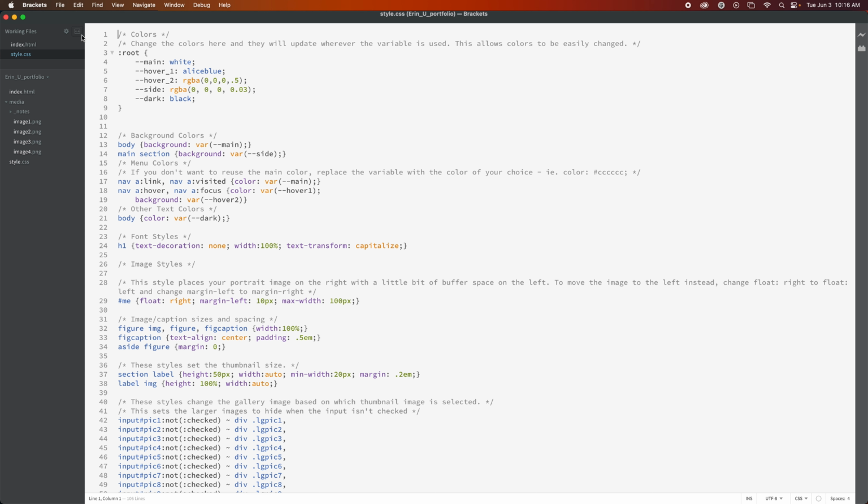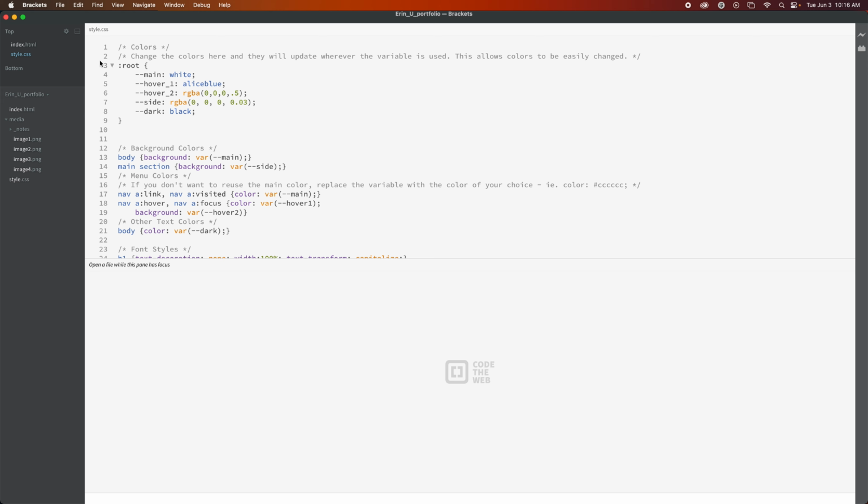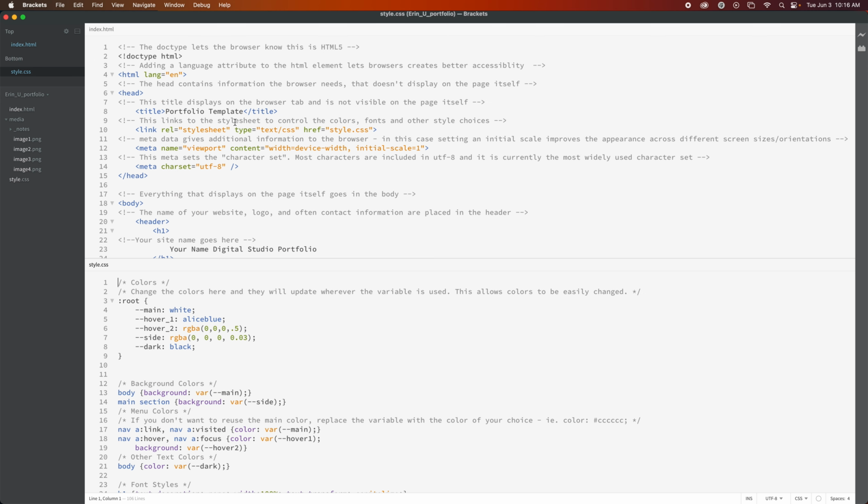And on the top right of the sidebar, there's this little double arrow that allows me to add either a vertical or horizontal split. Now, if you have a slightly different version of Brackets than I do, the arrows might look different, but they'll still be in that same general location. So I'm going to go with a horizontal split in this case, and I'm just going to drag my style sheet down to the other slot. This way I can see my HTML and my CSS at the same time.